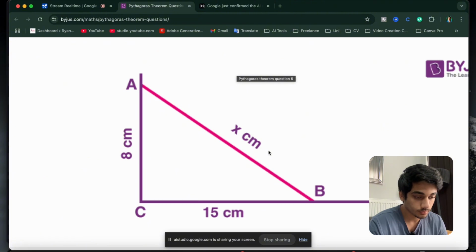Certainly. The problem presented is a classic application of the Pythagorean theorem. You have a right triangle where two sides are known, 8 centimeters and 15 centimeters, and you need to find the length of the hypotenuse labeled as x cm. The Pythagorean theorem states that in a right triangle, the square of the length of the hypotenuse is equal to the sum of the squares of the other two sides. Therefore, the equation to solve is 8 squared plus 15 squared equals x squared. Would you like me to calculate the value of x? Sure, go ahead.